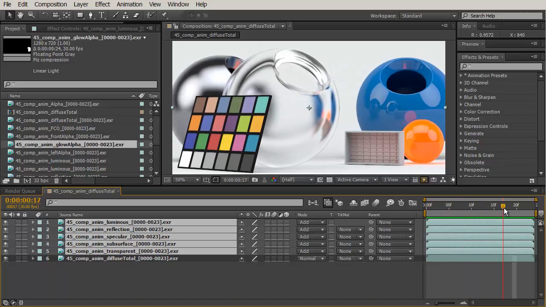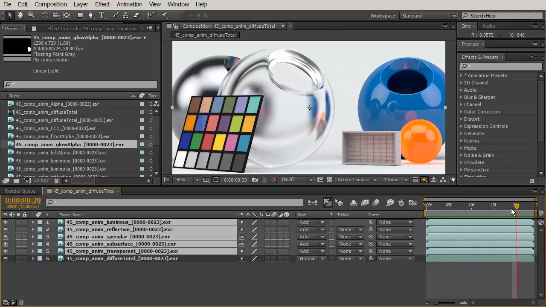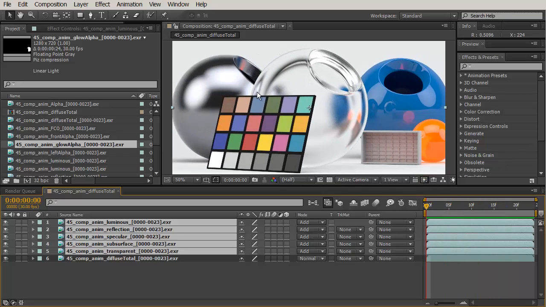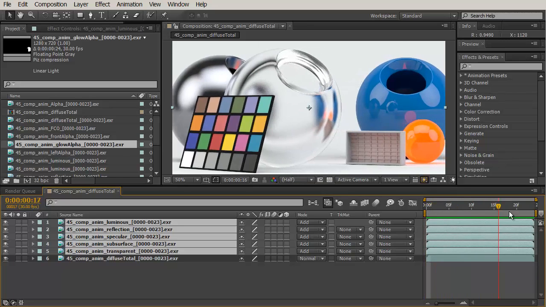Now, there's a really good chance that we're going to need to do some adjustments to these, though, right? Let's say that we like that chrome ball in the back, but actually I want to adjust it a little bit.